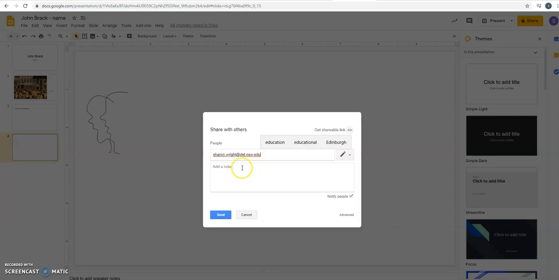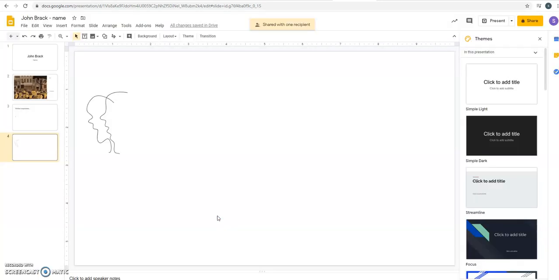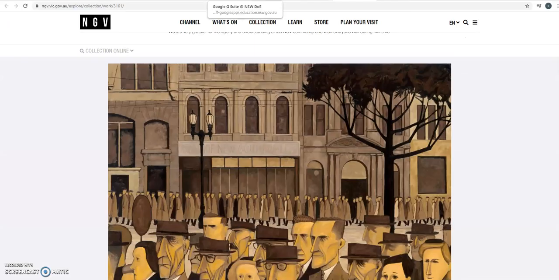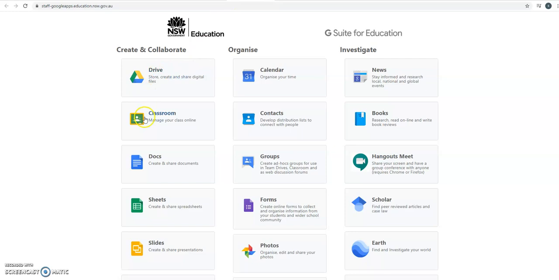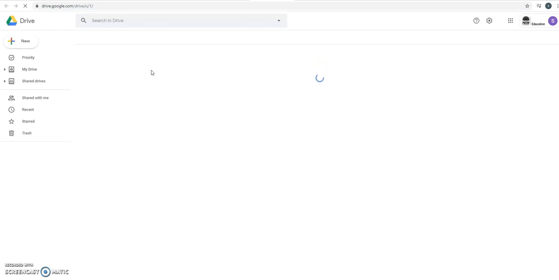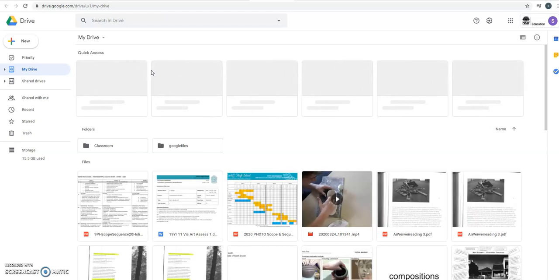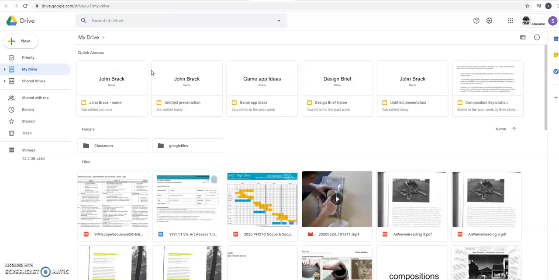Now, once you've typed your teacher's name in, it will pop up automatically on your file. Okay, so I'm going to click Send. Awesome. So that has shared. Now, if I go back to the Google Suite, and instead of clicking Google Classroom, I go into Google Drive, you can continue to work on that file the next lesson. It will be saved to your drive. And not only that, your teacher will get a copy of that work so you can get some feedback.